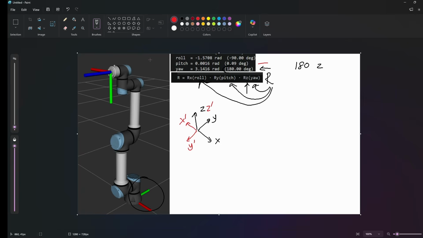So the second rotation is basically 0. There's some rounding error, but you can see there is basically 0 rotation. So essentially my new frame, Z2 prime, is going to be the same as that rotated frame. So I'm just going to rewrite it.